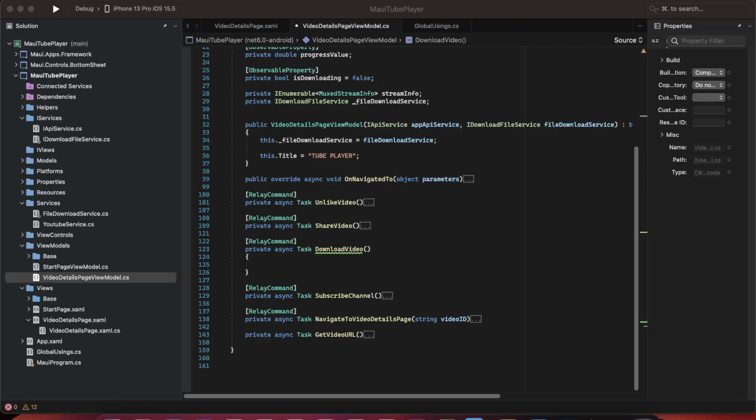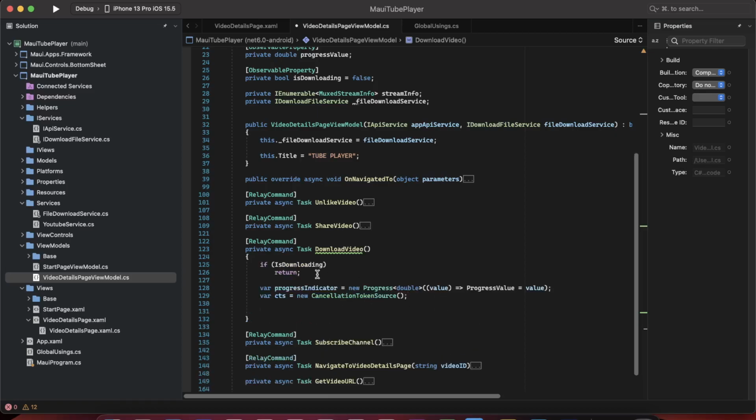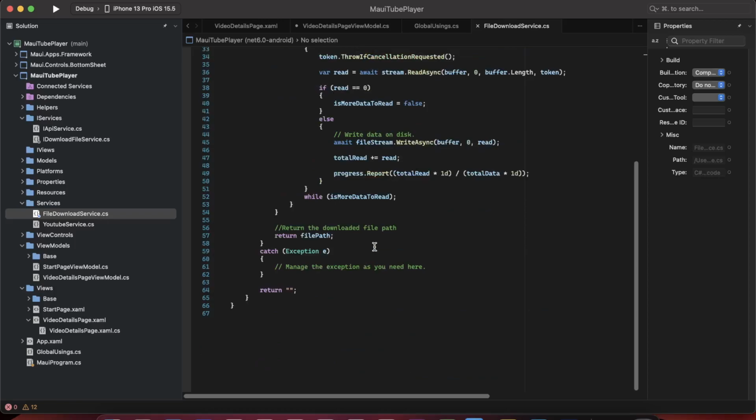So let me bring in a couple of things. Let's start explaining what this is doing. So the first thing we are doing, we are checking if the file is already downloading. Remember this property that we created, by default it is false. If it is already downloading, then we return, we don't do anything. Otherwise, if it is not yet downloading, then we are creating a progress indicator of type progress. And here we are saying as and when the progress changes, which is coming from, let me go back over here, which is coming from this progress.report.